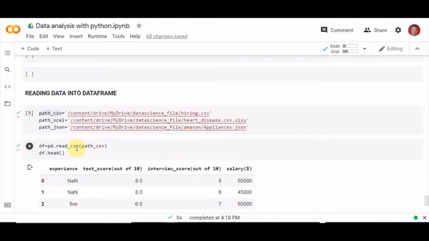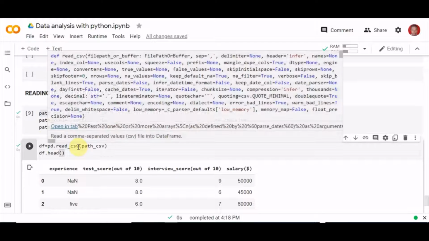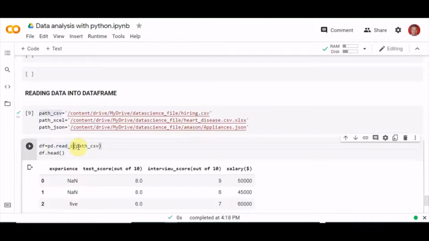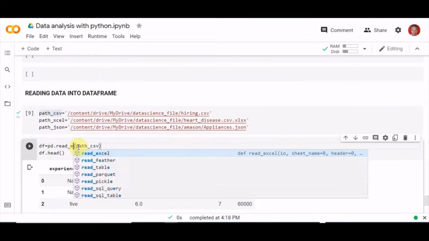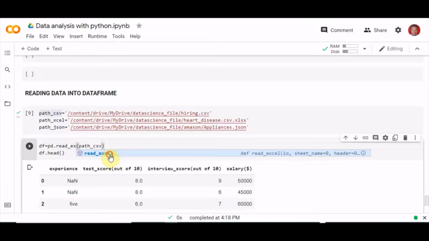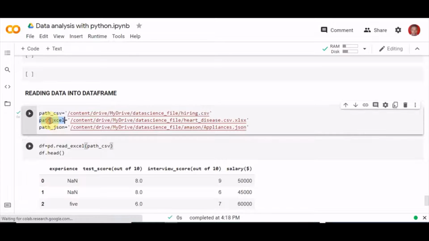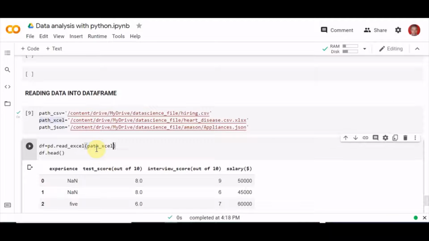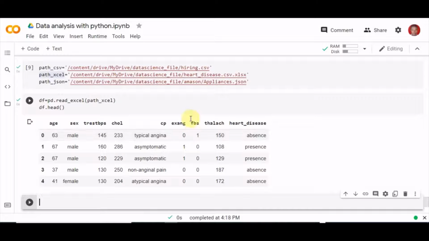So now let's see how to read data that is in Excel format. To read data that is in Excel format, we change this to read_excel. So I copy the path, paste it here, run. So we got the data.